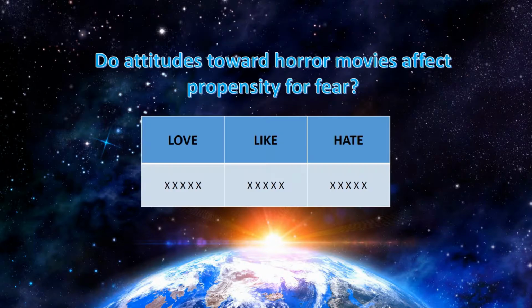All right, so let me introduce you to the study that we're going to be analyzing data from that will put the analysis into context. So my students and I, years ago, we did a survey on our campus where we administered basically a fear survey. We asked people a number of questions. One of those questions was, to what extent do you love, like, or hate horror movies? So they had to identify themselves as either loving them, liking them, or hating them.